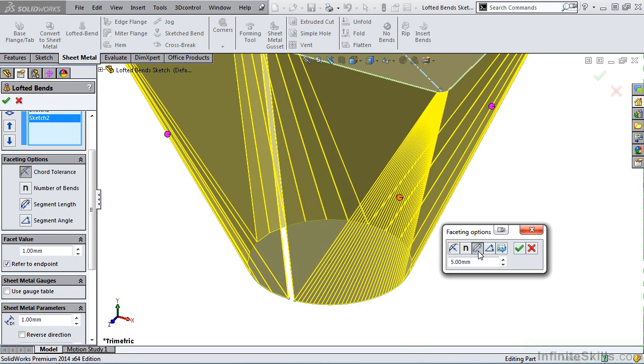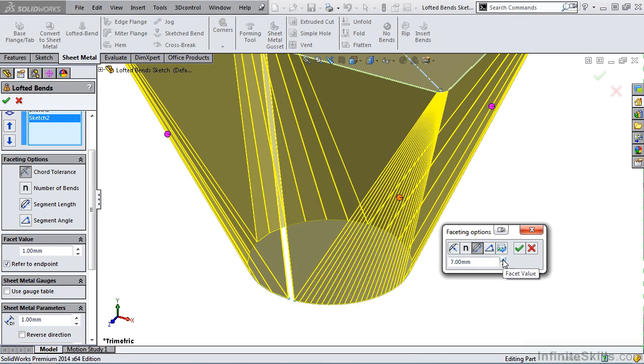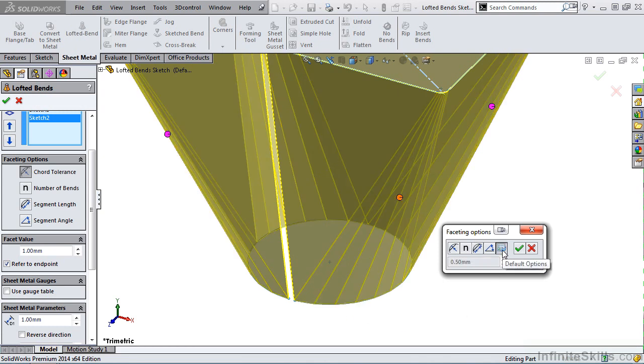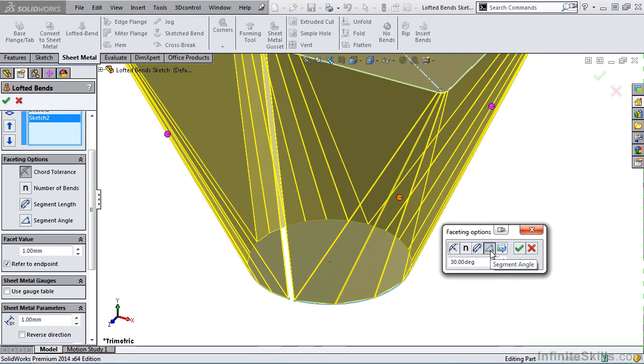I'll again reset it to default options, and now let's look at the next setting, which is segment length. This allows you to specify the maximum length of the linear segment. So if I increase this number here, and I'm currently at 25, that is a distance from this point to this point, a straight line distance, a linear distance. Again, I'll reset to default options, and now we'll look at the last setting, segment angle.